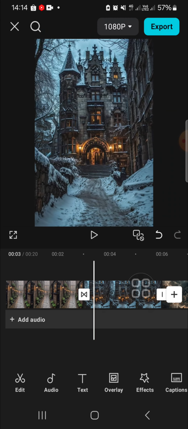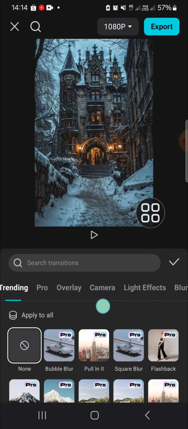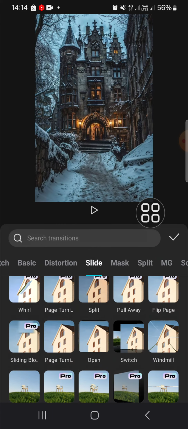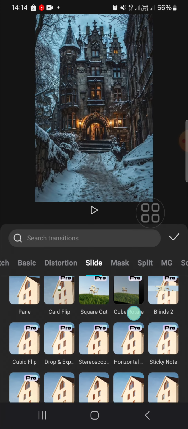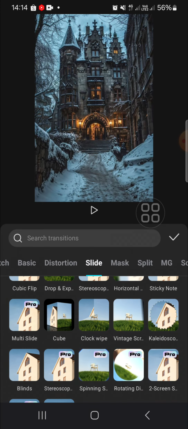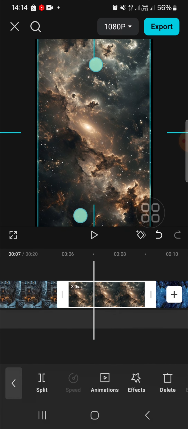Then I'm going to go to the second transition and go to the slide. For the second transition, I'm going to go with clockwise. Okay, and adjust the duration. Alright, and wait guys, I'm going to zoom in my video.